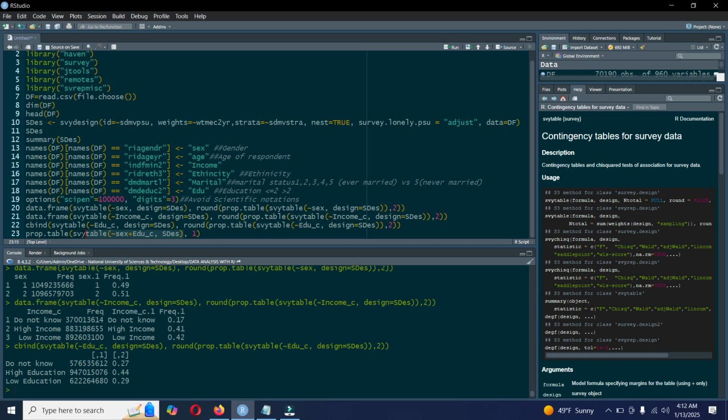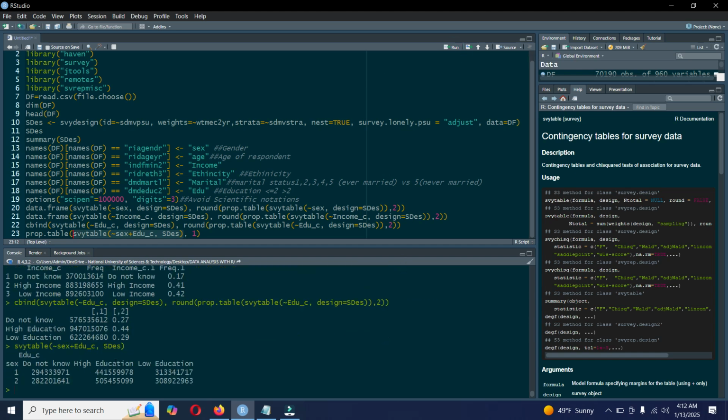If I run just this command, this will give the frequencies for two-way classification, where sex is on rows and education is on columns.